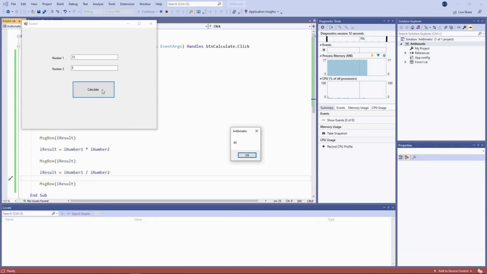is 2. Well, not quite, but remember we're working with integers here. We're working with whole numbers. When I divide one integer by another and store the result in an integer variable, VB is automatically going to round the result either up or down. Let's improve on this.